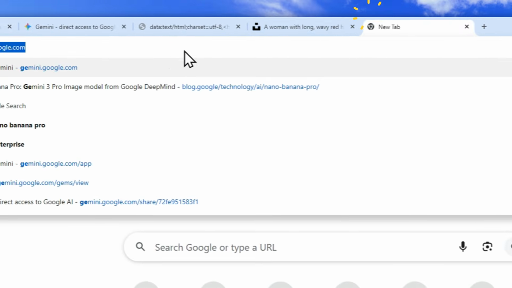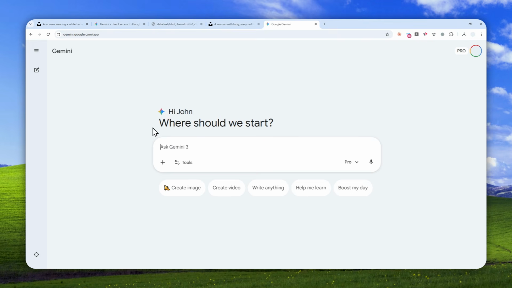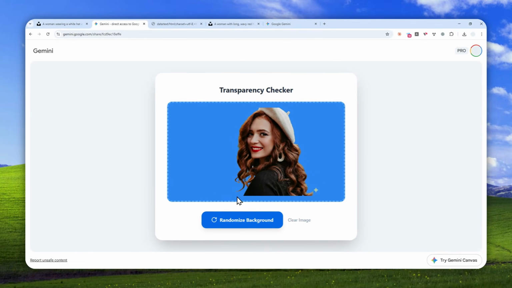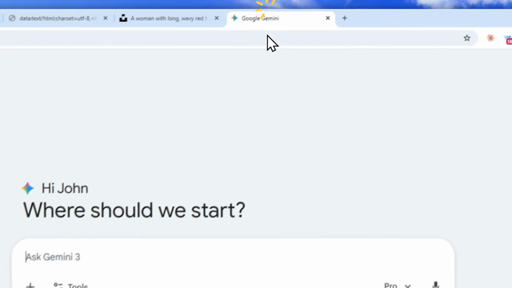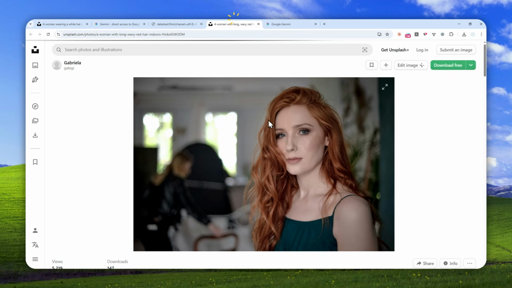However, there are some workarounds that we can try on Gemini to actually create a proper transparent or PNG picture. So let me show you how you can achieve this result, or how you can edit your photo to be transparent with the help of Gemini AI. So step number one, you have to upload your photo to Gemini. And in this case, I'm going to be using this photo for a demonstration.